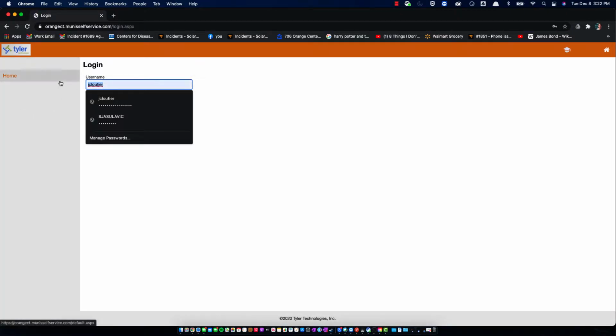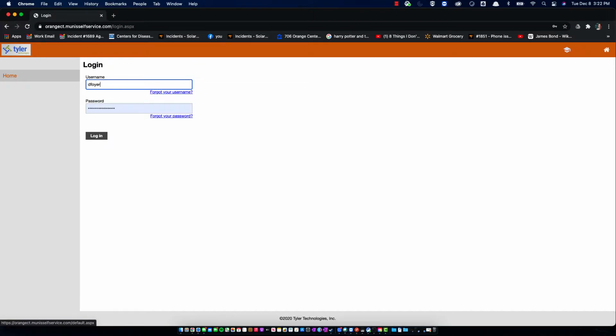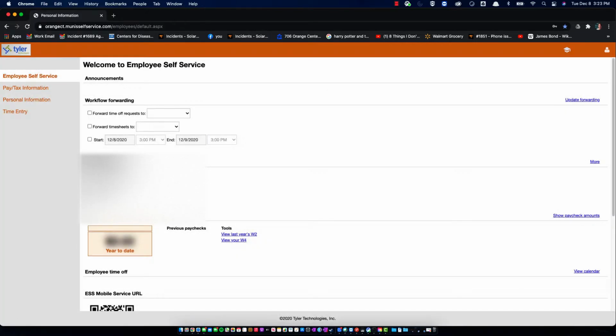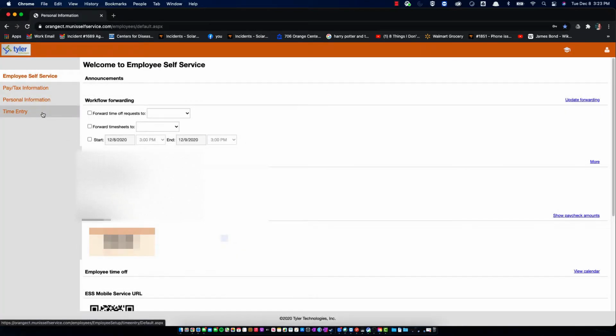Next, we want to type in our username and password. Our username is the first letter of your first name and then your last name. I'm going to log in as a supervisor here, and the password will be provided to you in the documentation. Now I'm going to click on login, and I'm going to type it in correctly this time, and then click on login. And now we can see the employee self-service.